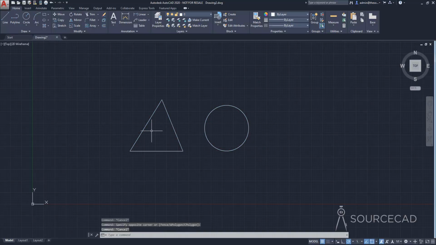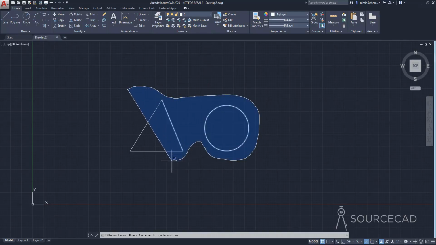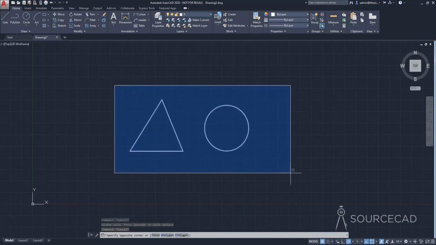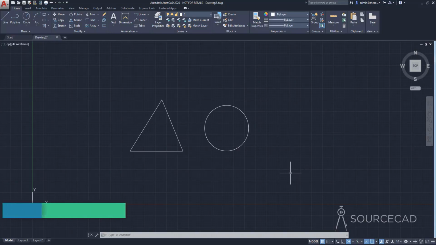And then we have the third kind of selection set, which is called the lasso selection. Press and hold your left click. Now move your mouse and you're going to get this kind of lasso selection. So if you press and hold, you'll get this lasso selection. If you press your left click and let go, you'll get this window selection. That's it. Now let's move to the units.